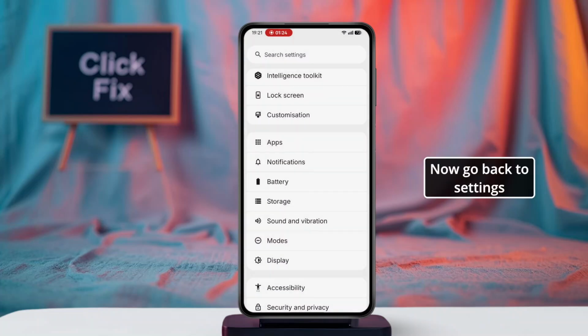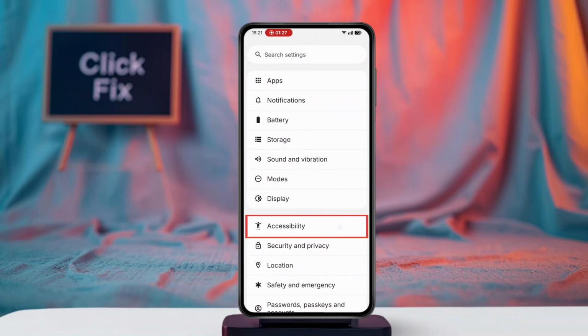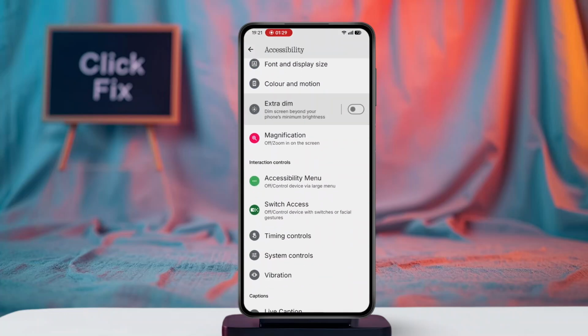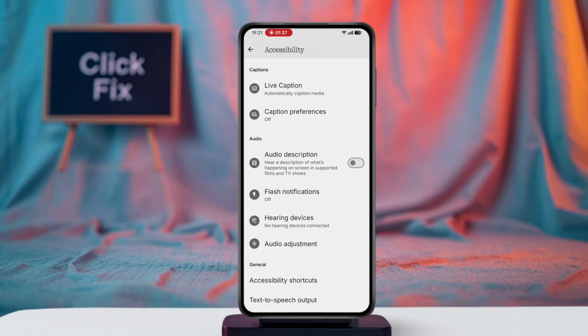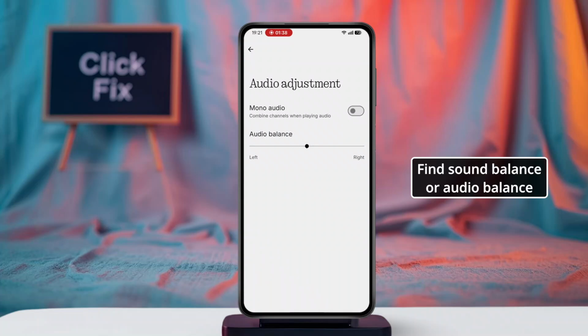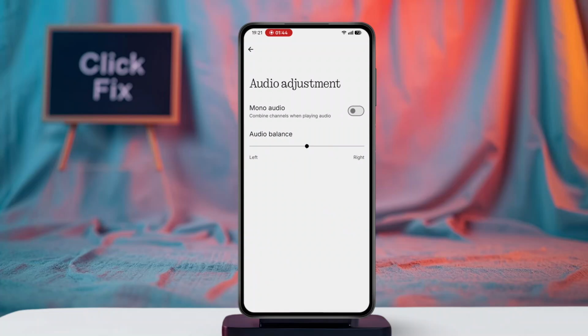Now go back to Settings and tap Accessibility. Look for Audio Adjustment or something similar. Find Sound Balance or Audio Balance and make sure the slider is centered. If it's all the way to one side, you might not hear anything from one speaker.